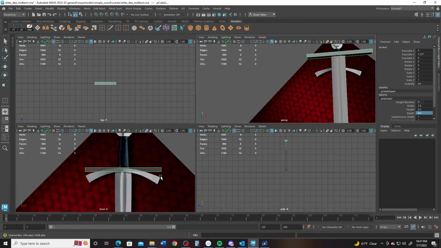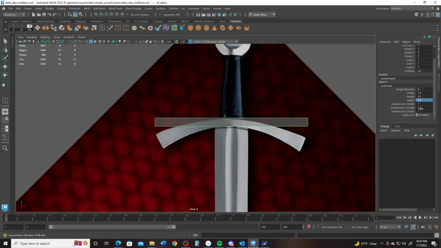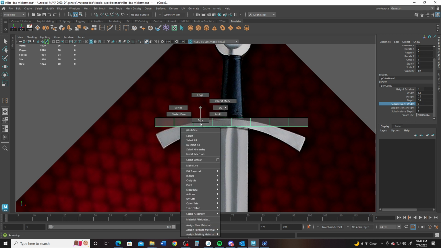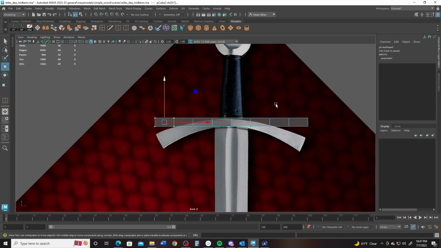We're going to add divisions. So let's add divisions along the width. We need an odd number. That looks pretty good. That's 8. It's an even number here, but it's an odd number here. Go to vertex. Select these, both of these. Move them down.